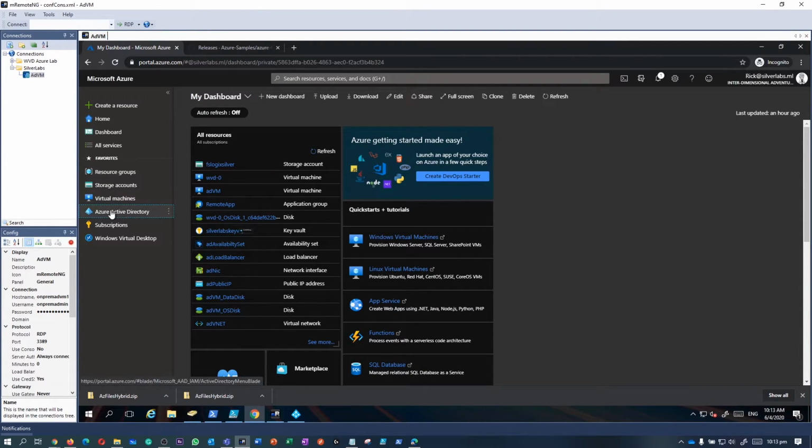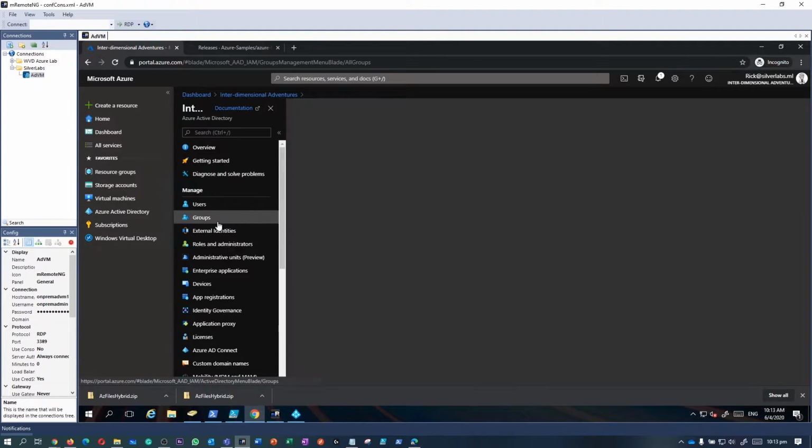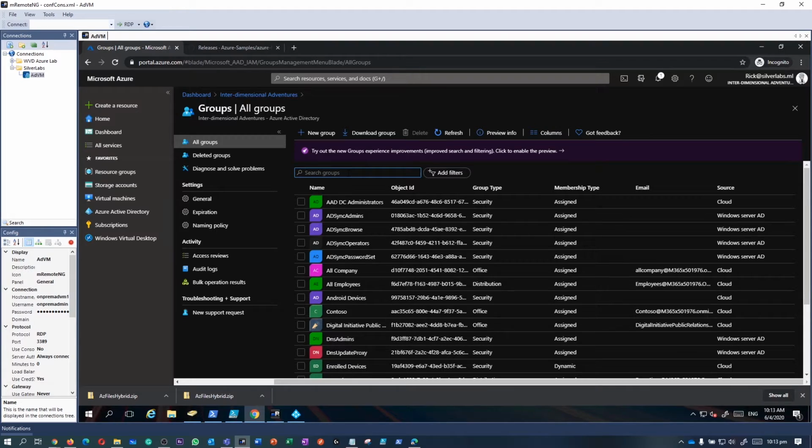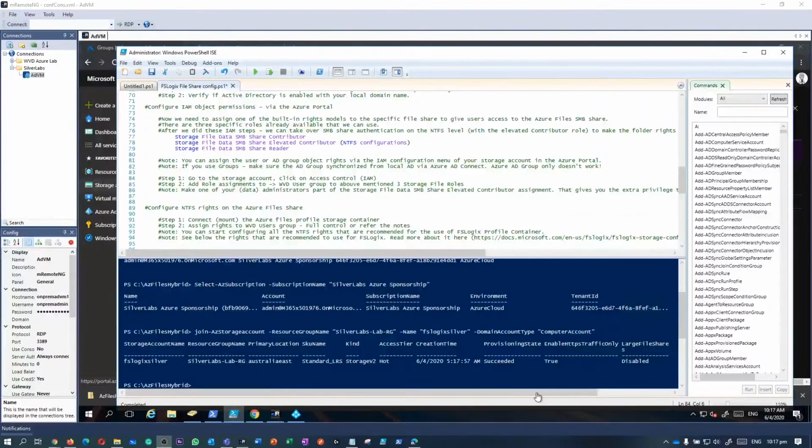Go to your Azure Active Directory. Select Groups from the left-hand side and make sure to search for the group you created. Looks like we can see the group we created on-prem. And as you notice, you can see that it is sourced from Windows Server AD. Nothing but an on-prem security group.